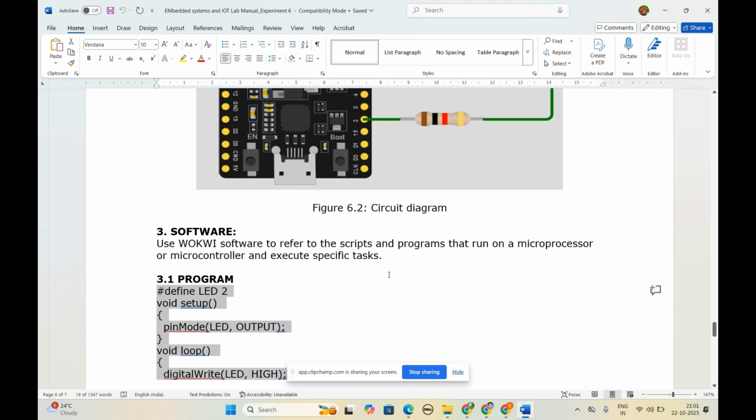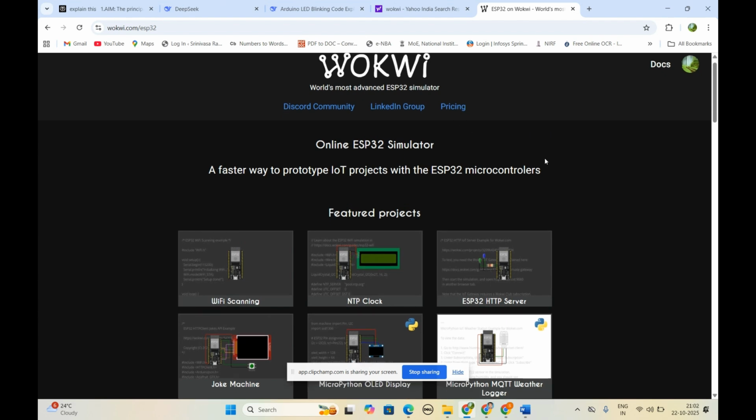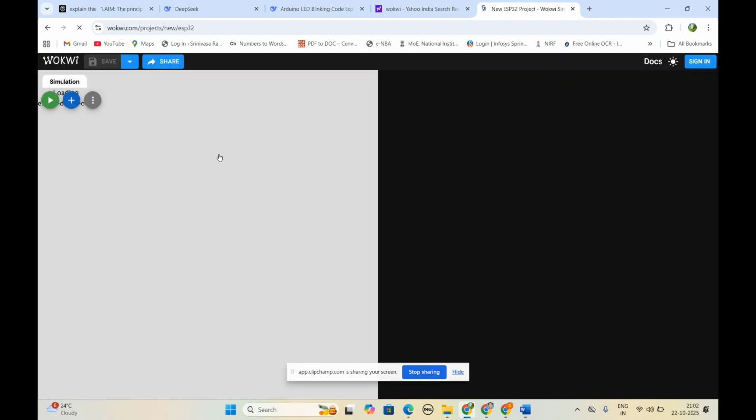Coming to the software, we are going to use the Wokwi simulation platform. Here we are going to use the ESP32 simulator. You can use any social media mail ID, and by using that you can perform the simulation related to the ESP32 simulator. Here you can see there are different templates. I am going to choose the ESP32 option. You can select that option.